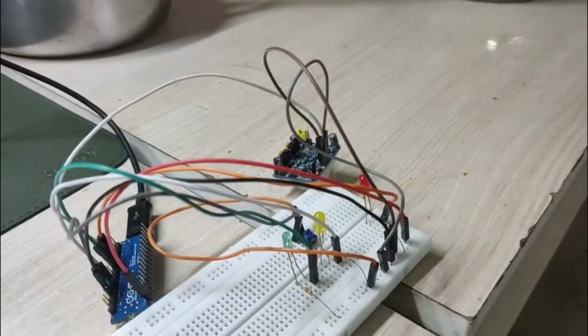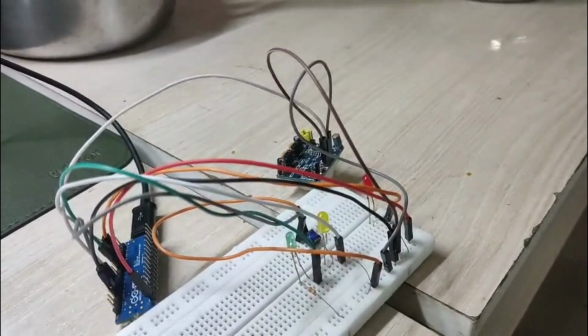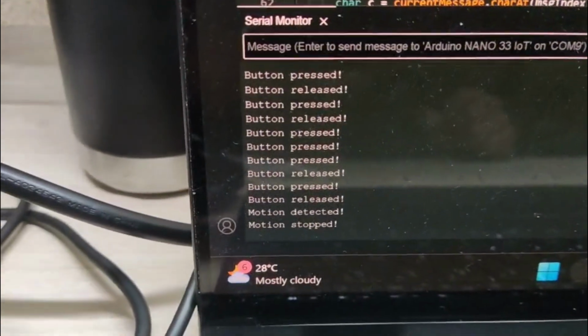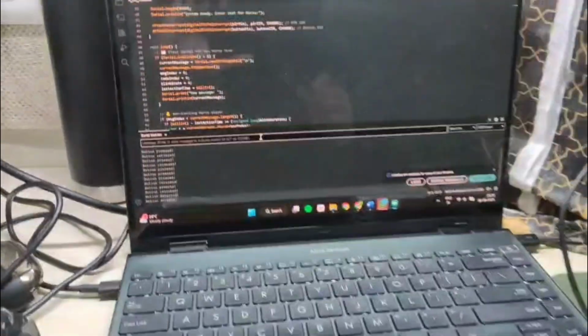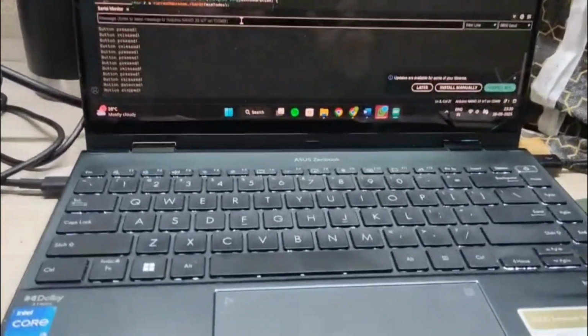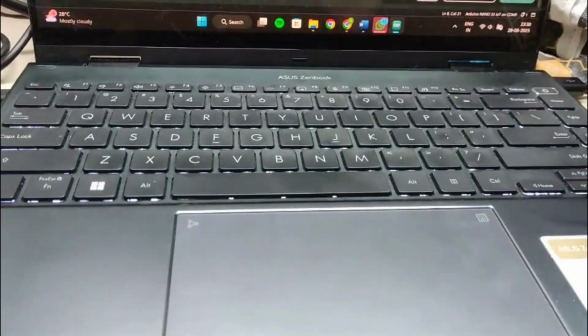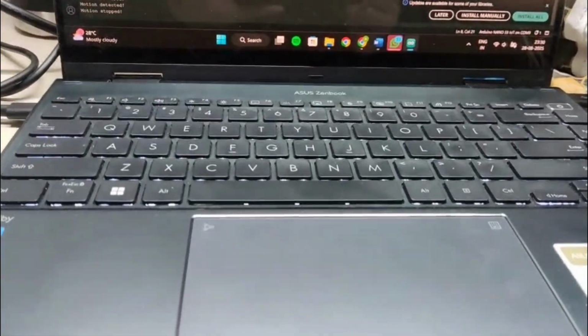Now you can see the LED has stopped because motion detection has stopped, and this is how we get motion detected and motion stopped. Thank you for watching. Now in the next part we will be continuing to understand the code.